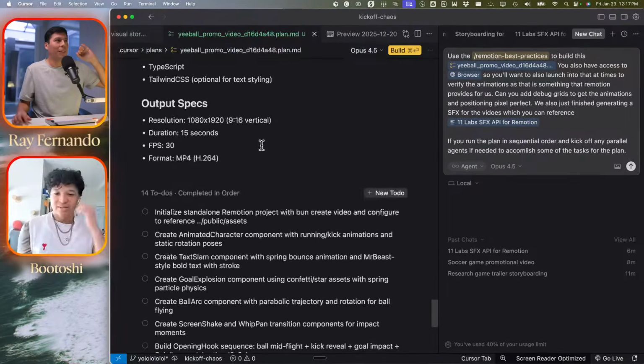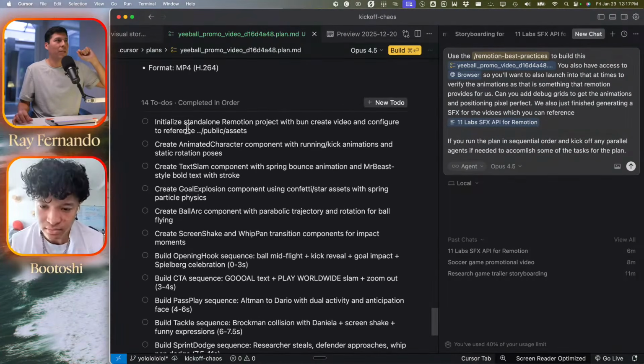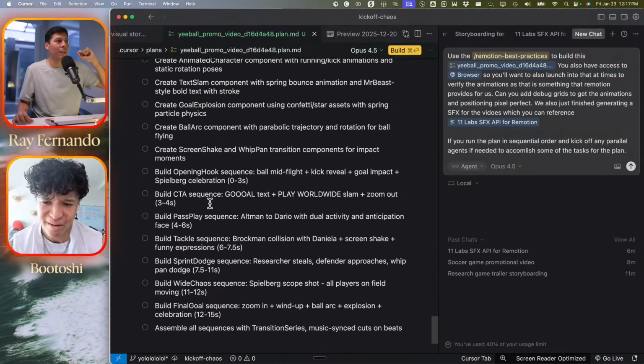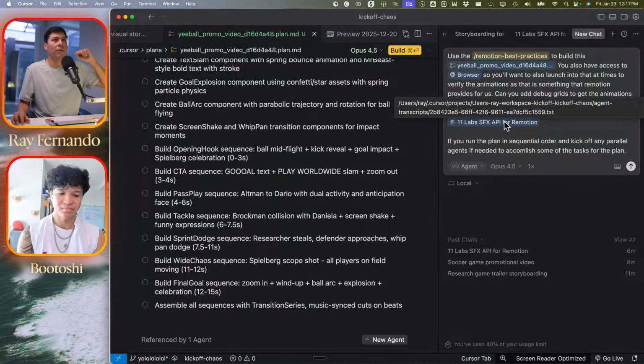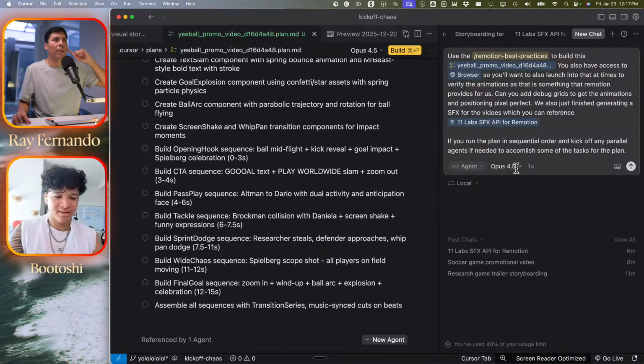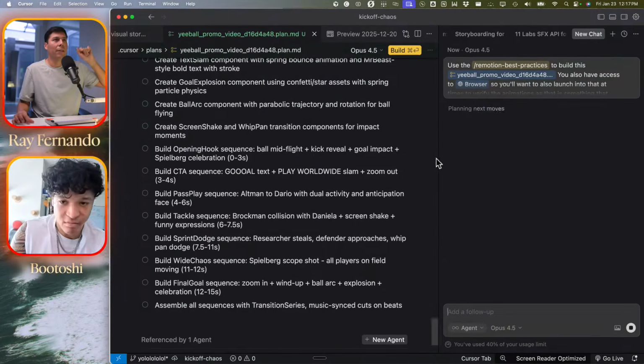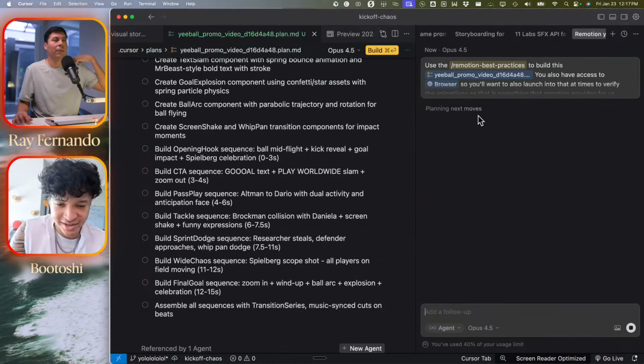So this is our plan here. These are like 14 to-dos. So we're going to initialize this, create all this stuff. Maybe I should tell it about this. Nah, that'll be later. Okay, let's just go. The agent will figure it out. We don't need to over-explain.